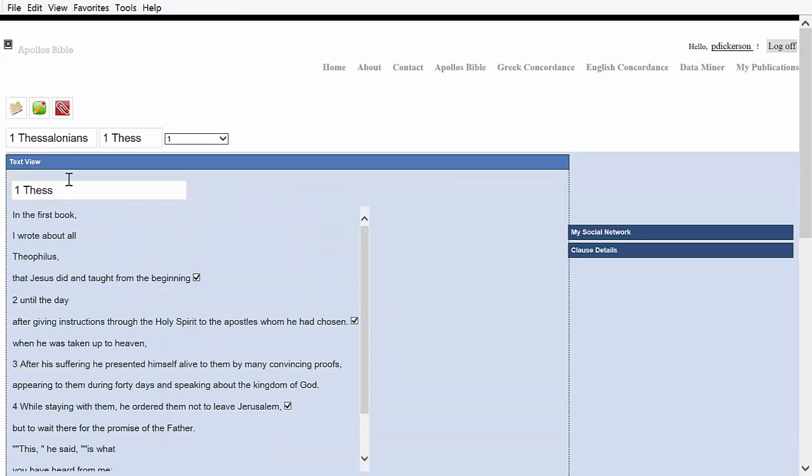Now that we have a proper abbreviation in there, let's add a 1, and we've got a list of the paragraphs in 1 Thessalonians chapter 1. Let's select 1 Thessalonians 1, 2 through 10.